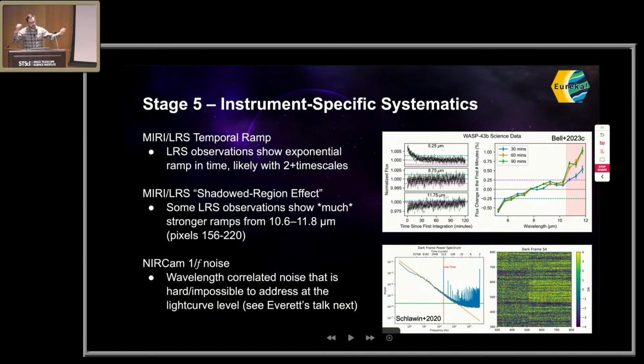For NIRCam, we've heard so much about 1/f noise. It's particularly nasty for NIRCam because that correlation is along the spectral direction. And so you end up with spectrally correlated noise that by the time you get to fitting light curves, you're done. There's nothing you can do. So you really have to go back to stages 1 or 3 to try and tackle this correlated noise. At best, in stage 5, we allow you to inflate your white noise estimate to account for excess noise, but it doesn't account for the wavelength correlated nature of that noise, which your retrieval folks are going to be pretty mad at you about.